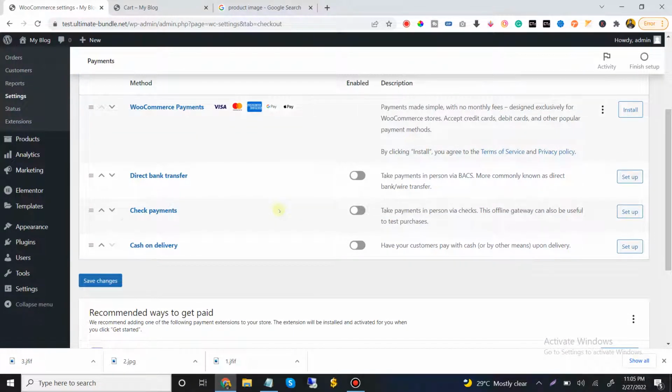We have many different ways to collect payment on our website. The first one is cash on delivery. So if you enable this, when customers get to our checkout page, they can select to pay on delivery, or we can select direct bank transfer, where we are going to add our bank account. And in WooCommerce, we can also add check, and we can also add Paystack.